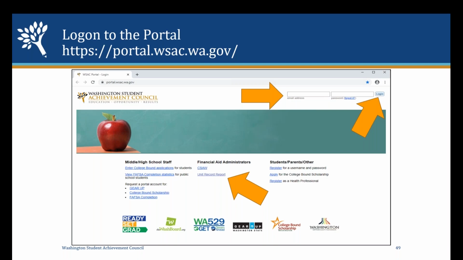You can log in either by clicking the unit record link here, which will ask for the same information as you logging in through the main login up in the upper right-hand corner. The difference is that this link, once you've completed entry of your login ID and password, will take you directly to the unit record. This main login is if maybe you're planning on working on other items in the portal before you start working in the unit record. So it'll get you two different places in the portal, but ultimately your destination is the unit record report.